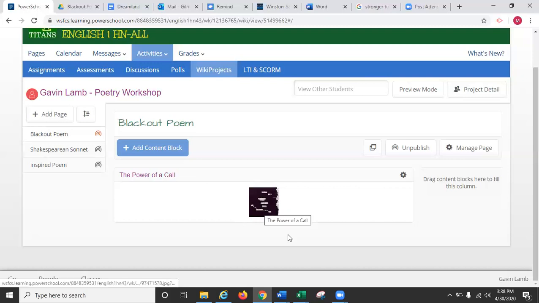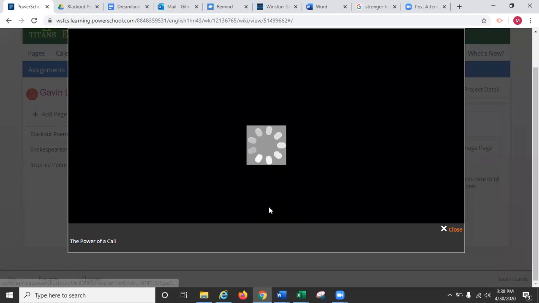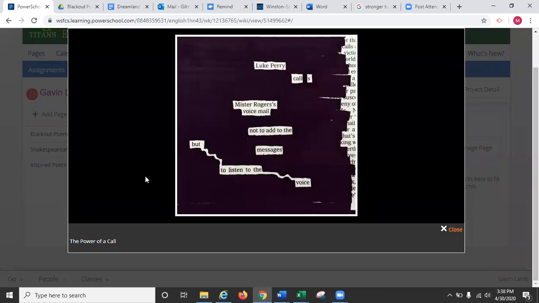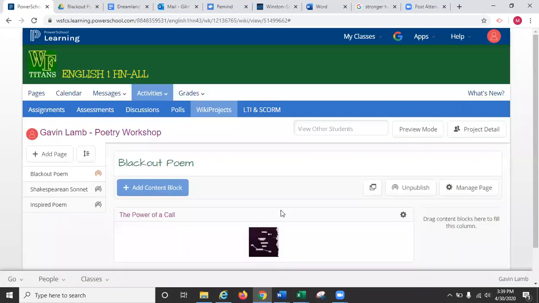So when your peers go to look at your page, you just click on this block here. And this is, by the way, a Blackout poem that I found online. I just Googled one just so I can give you an example. The Power of a Call is what I named it. Luke Perry calls Mr. Rogers' voicemail, not to add to the messages, but to listen to the voice. Okay, so that's the poem that someone created from this huge block of text here from a page. And then I titled it The Power of a Call because I didn't know what the actual title was. All right, and then you just submit it here.